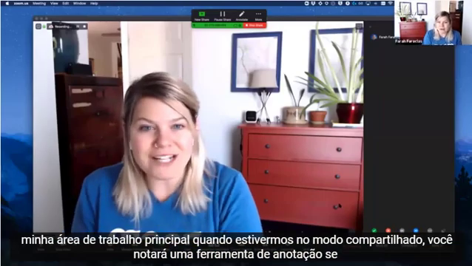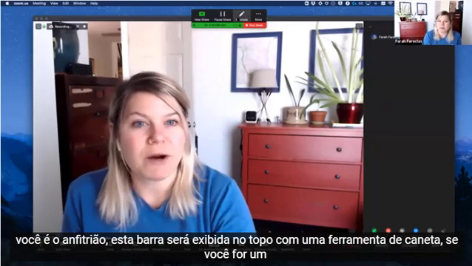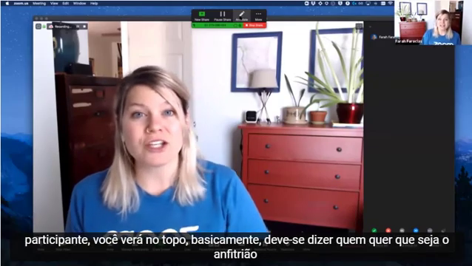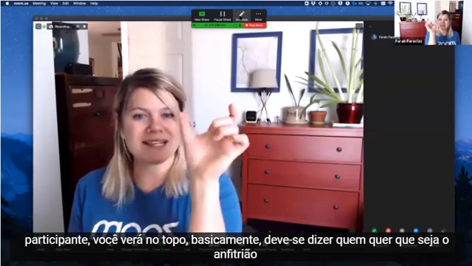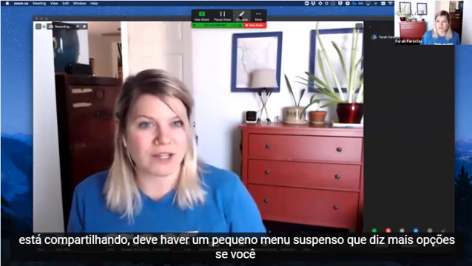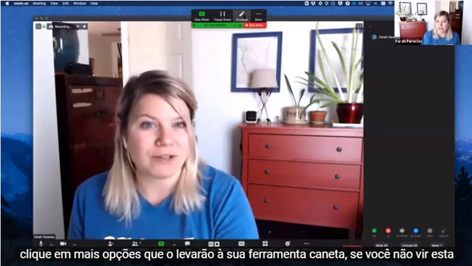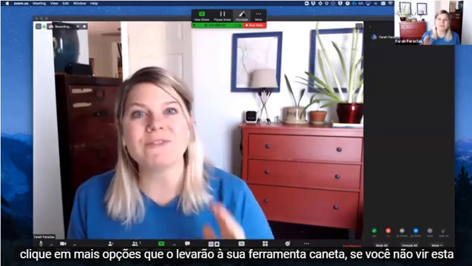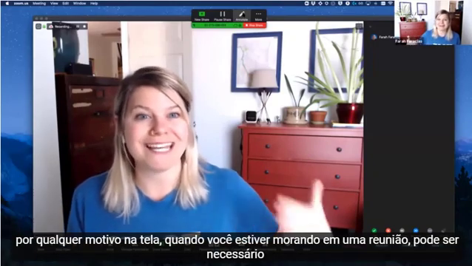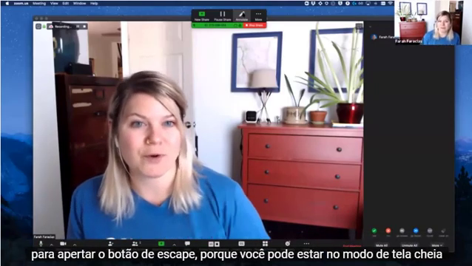Once we are in shared mode, you'll notice an annotation tool. If you're the host, this bar will show up at the top with a pen tool. If you're a participant, you'll see at the top, basically, it should say whoever the host is sharing. There should be a little drop down that says More Options. If you click More Options, that will bring you to your pen tool. If you don't see this for whatever reason on your screen when you are live in a meeting, you may need to hit the Escape button because you might be in full screen mode.